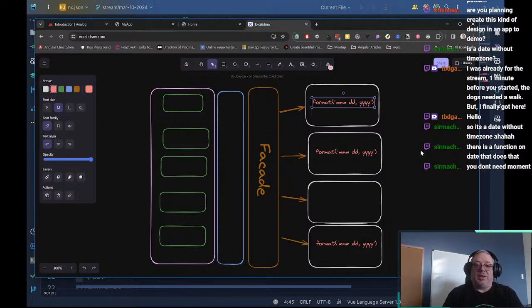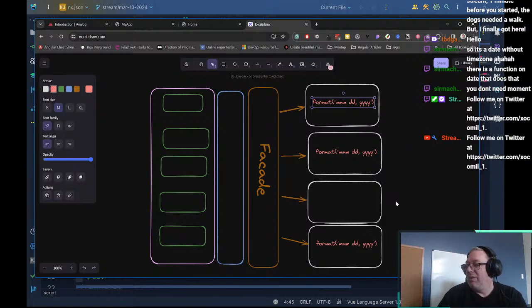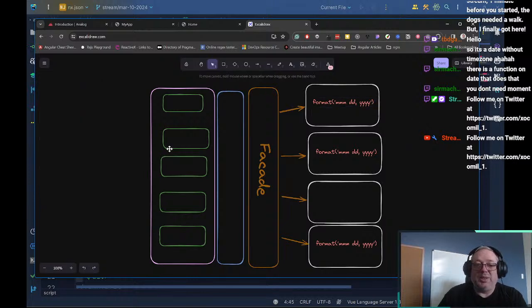There is a function on the date object, and the Intl object has definitely made this better. A lot of the reason why we use libraries goes back to the way dates behaved back in 2011 when Moment was created, right? JavaScript has gotten much better in its handling of a lot of things, and the date has improved. So you're absolutely correct, Sir Machado. You don't necessarily need Moment. The reason that we're going to use Luxon today is to illustrate the point of the facade and to show how we can change it. But you're absolutely right.